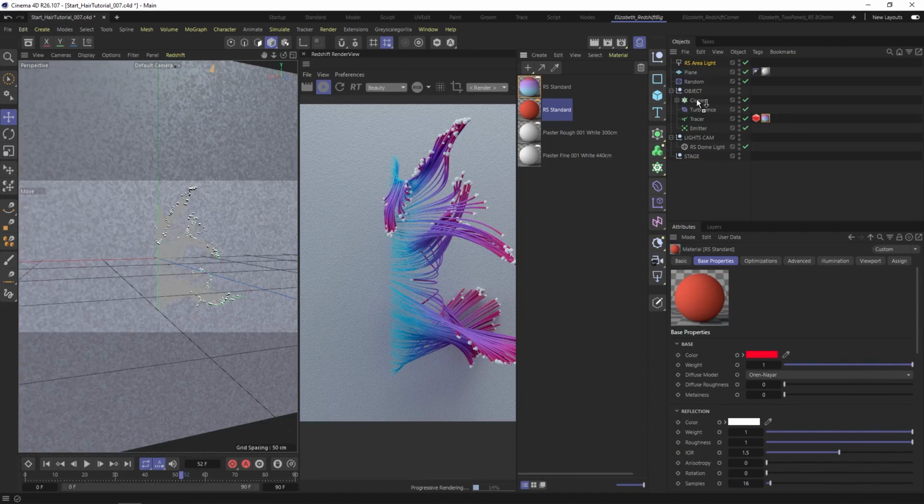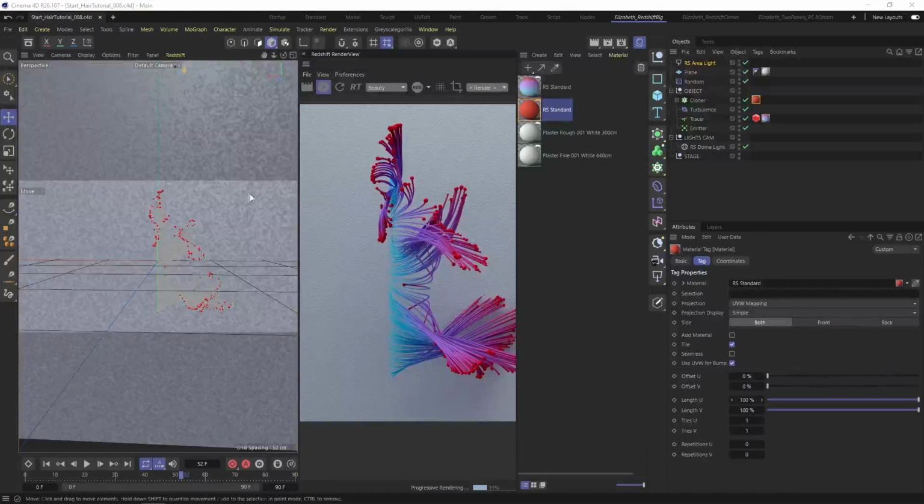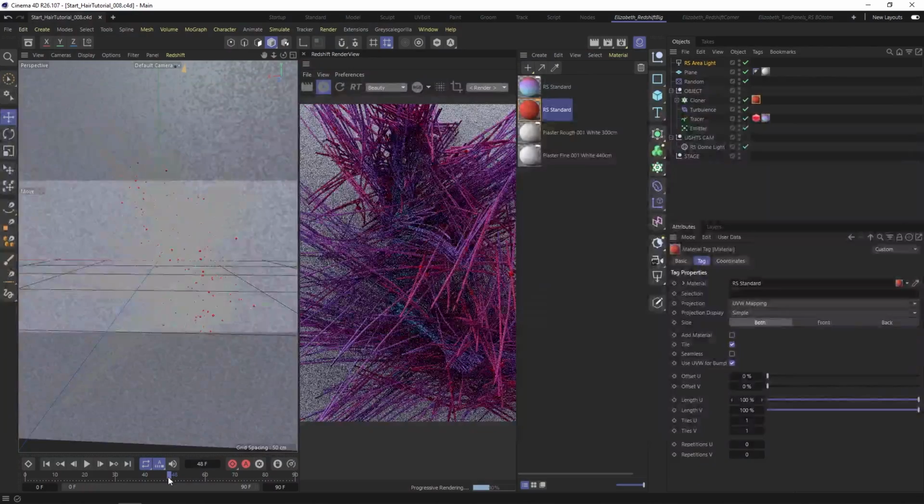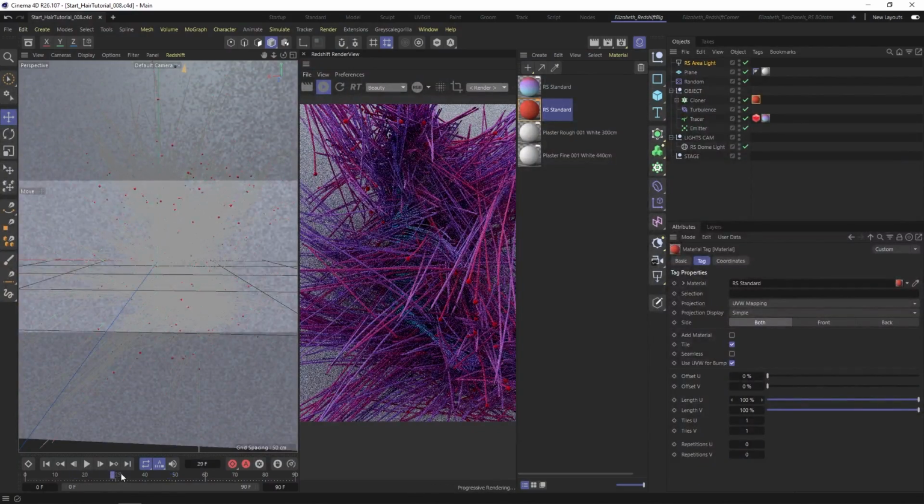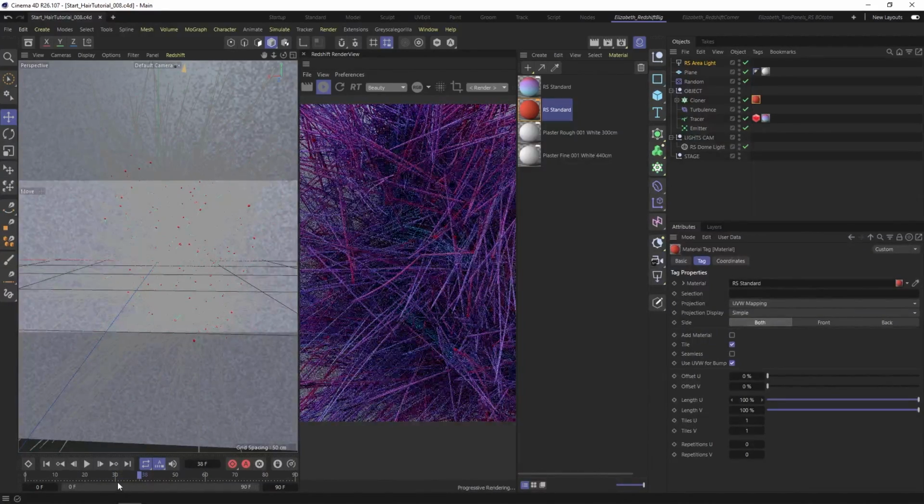Okay, adding it to the cloners. And there you are. And at this point, I think you can probably take off and go create some wonderful things. But as you probably already realized, if you scrub around the timeline, it's going to go crazy. And you're definitely going to need to be able to bake this and cache all the simulations. So the next step is to show you how to cache and bake this.